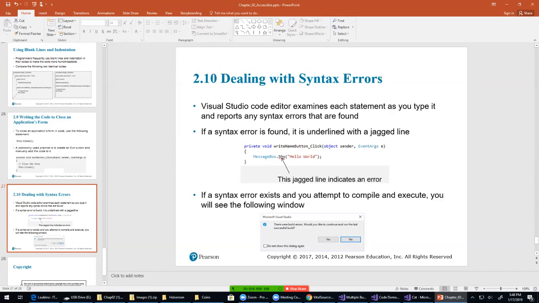Syntax errors, of course, are errors when you're writing the code. They're errors that the system can identify right away. You don't have to run the program. The system just identifies it right away. You typed in something wrong. You left off a semicolon. You spelled something wrong. You put a word there that doesn't make any sense. Those are syntax errors. And if you actually do try to run it and you didn't catch it, it's going to come up with this error message right here. And you always want to click no so it'll show you what the error is.